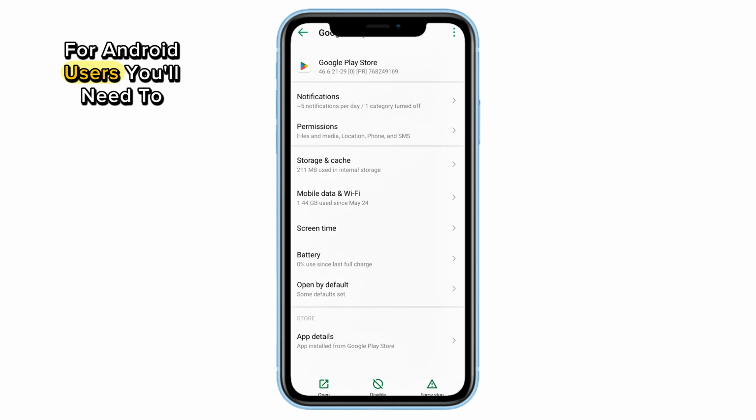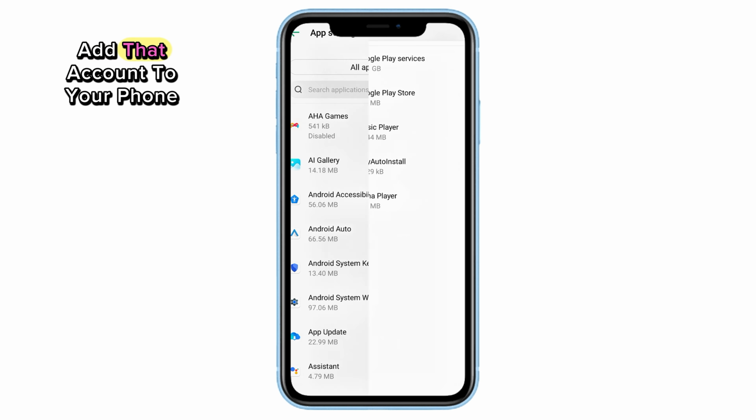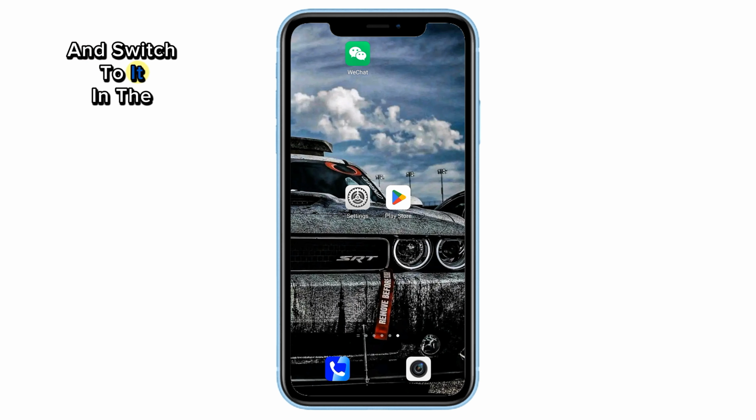For Android users, you'll need to create a new Google account and set the country to United States. Once done, add that account to your phone and switch to it in the Play Store.